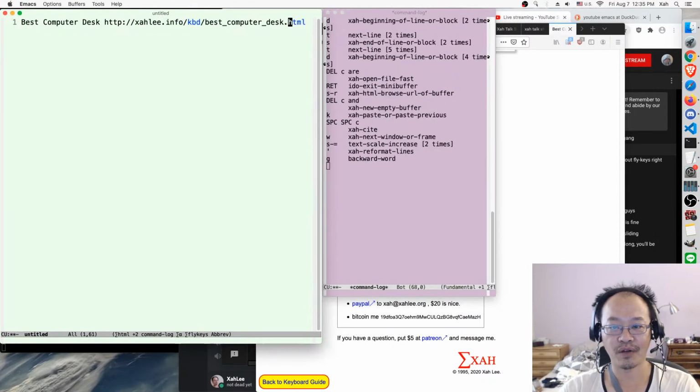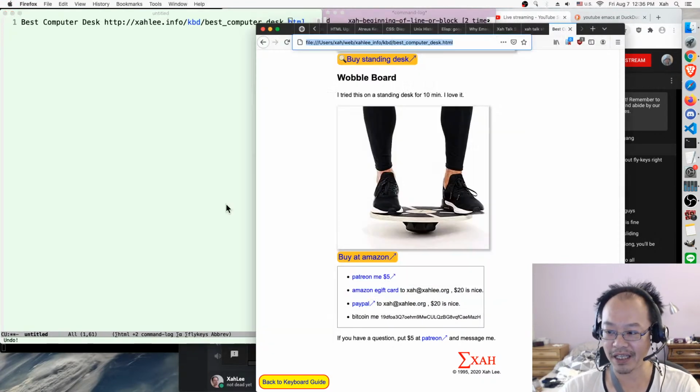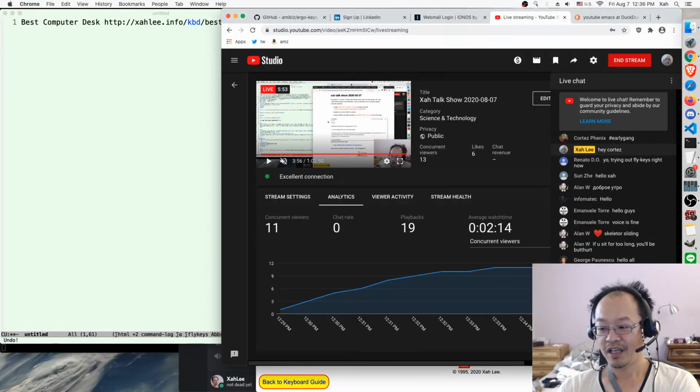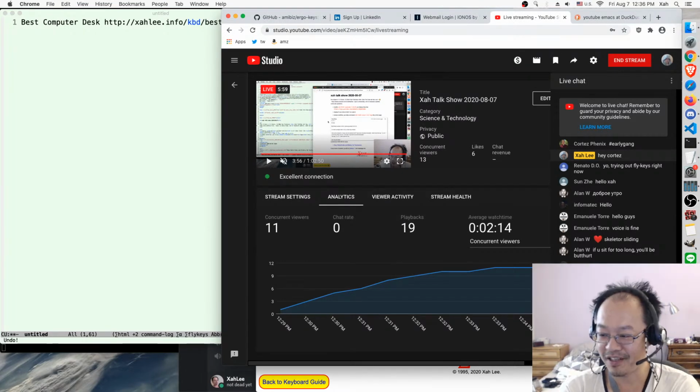Let's demonstrate the power of my Emacs operation. You go buy and help the economy. Paste. Okay, the best computer desk.